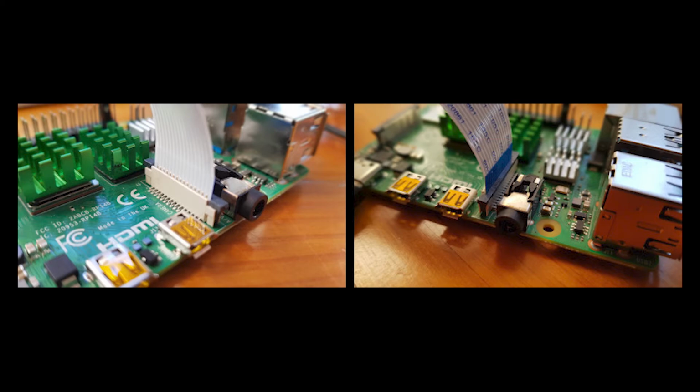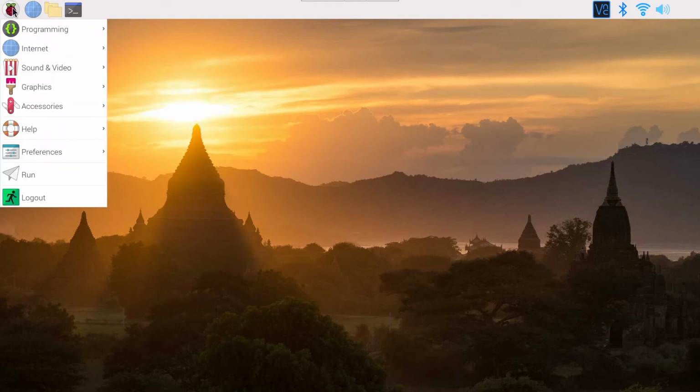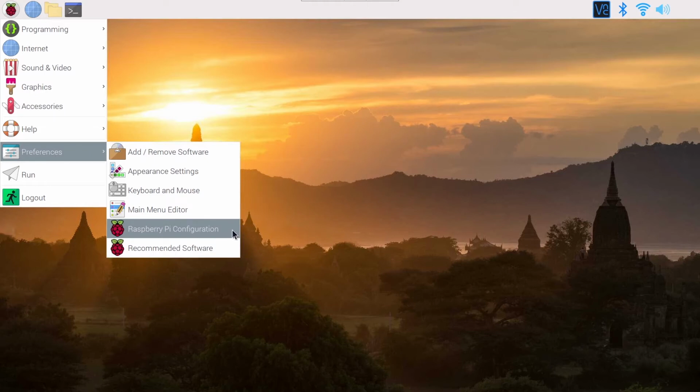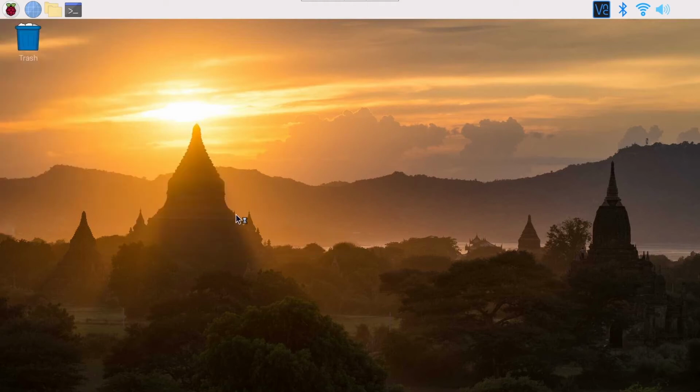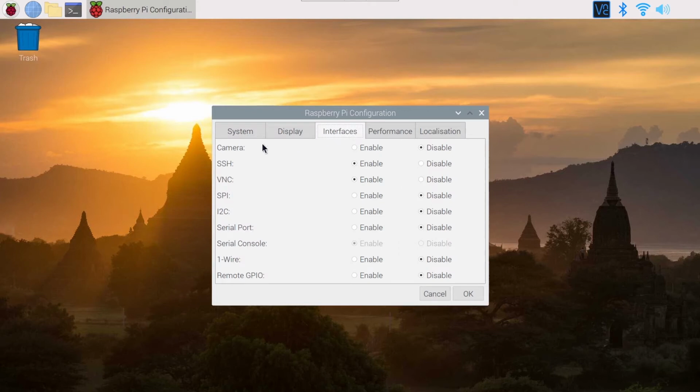Now you can power on your Raspberry Pi and you will get to this desktop interface. You can now go here, click on the menu and go to Preferences and Raspberry Pi Configuration. Okay, we are going to enable the camera because the camera is not enabled by default. So you go on Interfaces here and you will see the camera is disabled by default. So you click on Enable here and then you click on OK.